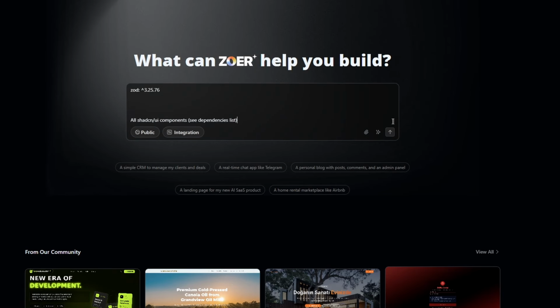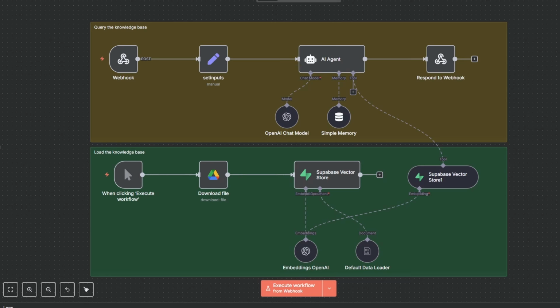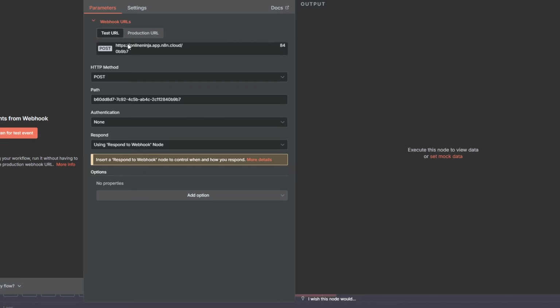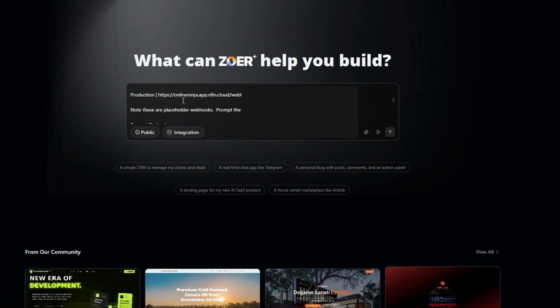Now, the only thing I have done just before I pasted it is I changed some webhook URLs. So you'll see here in the PRD, it asks for a test webhook URL and also a production webhook URL. And that comes from over here. If you click in the webhook, you can see there is the test URL, there is the production URL, and I've added these into the document. Apart from that, I have not changed it at all.